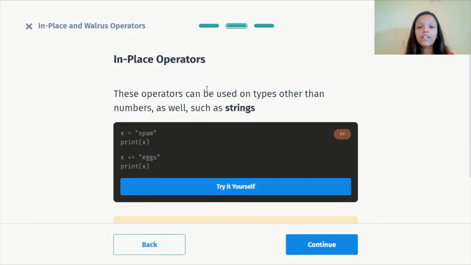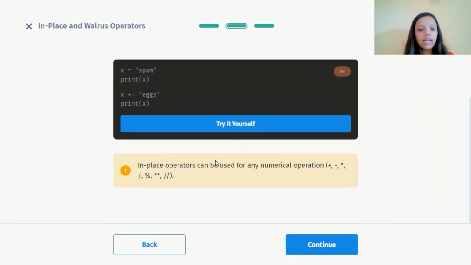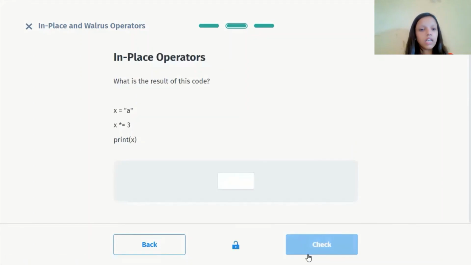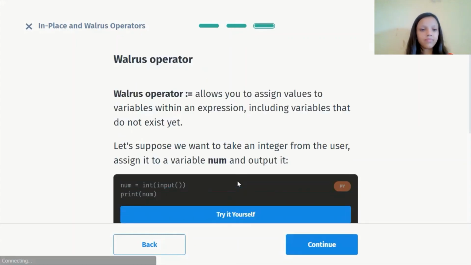Now, these operators can be used on types other than numbers as well, such as strings. So, spam and x += x. So it's going to print out spam x. In-place operators can be found usually for numerical operations. So these are all the numerical operations on which in-place operators are valid. What is the result of this code? It's going to print a 3 times because it's multiplying it with 3.